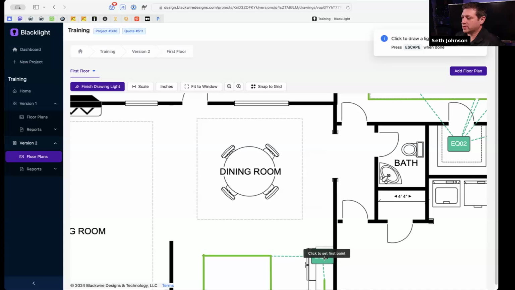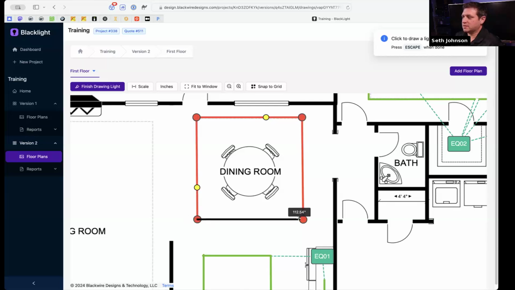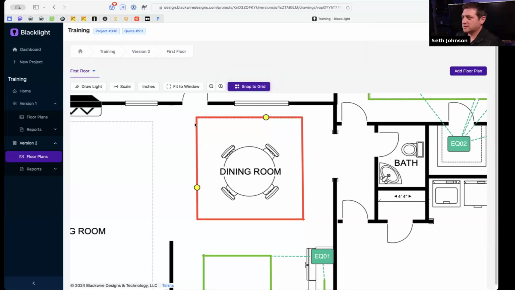I'm going to start here in the corner because that's closest to our equipment location. I'm just going to drag this around. Now you can already see we're yellow. Oh, we're already red. And then as I get closer on here, just shape this up a little bit. There we go. And that's good. And there we go. Okay.